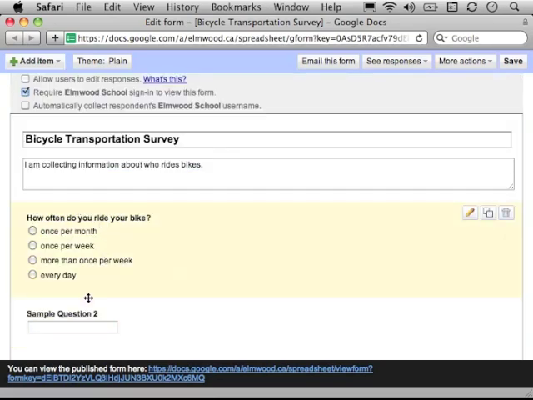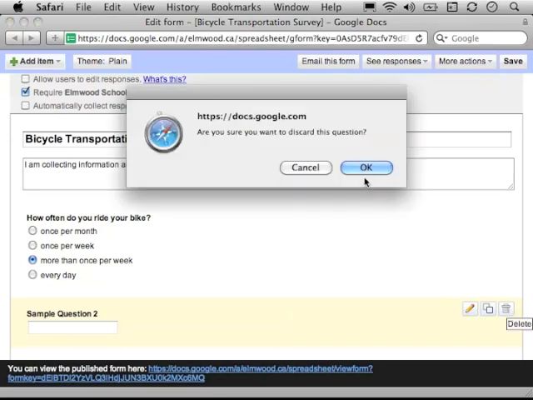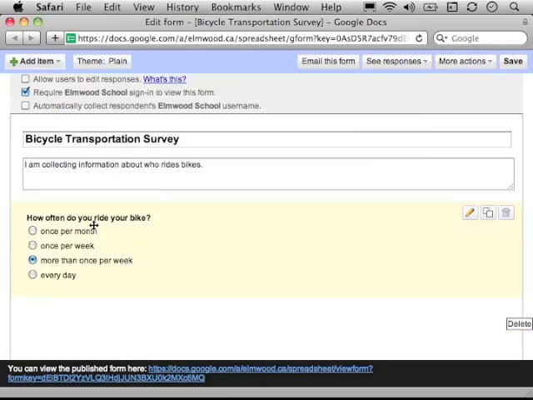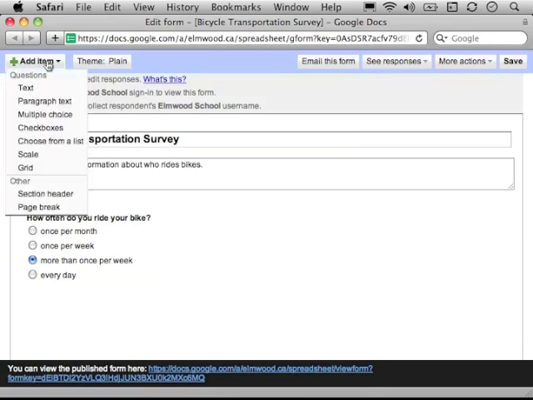Once I click done, this is exactly what the person filling out your survey will see. It'll look exactly like that, and they can check which one applies to them. So here's sample question two. I'm just going to erase it and show you how to add a brand new question. So I'm going to go up here and say add item.